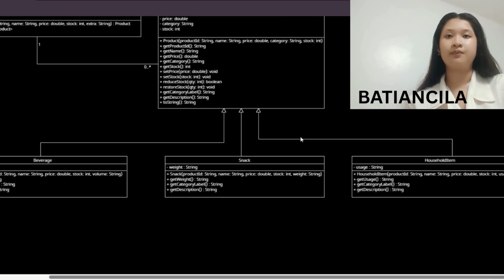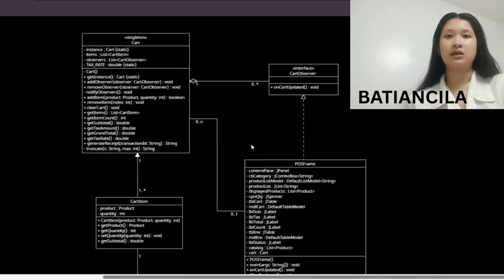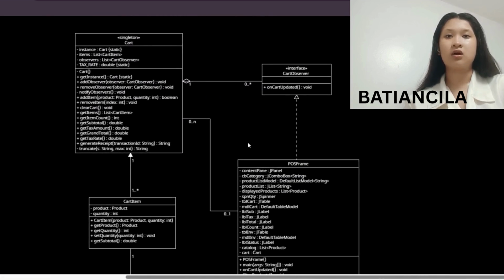Moving up, we have CartItem. CartItem represents a single product entry inside the cart. It holds a reference to a product and a quantity. The association between CartItem and Product has a multiplicity of 1 to 1, meaning one CartItem references exactly one Product.